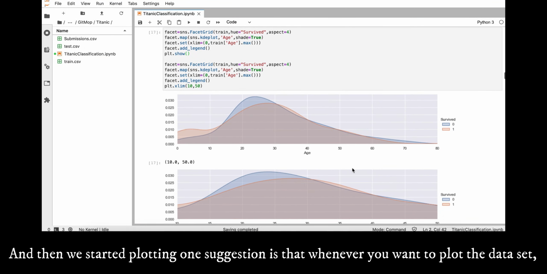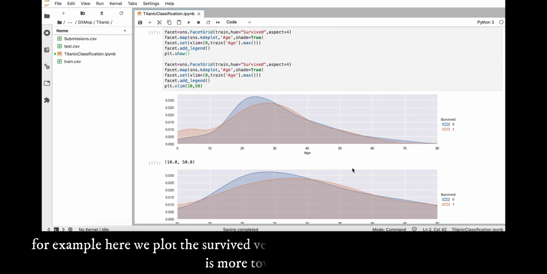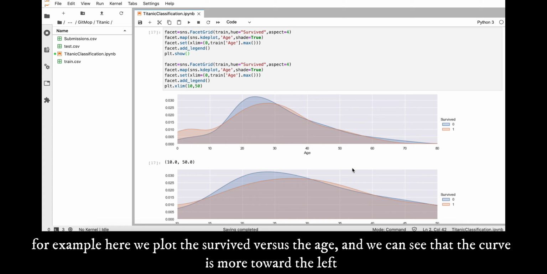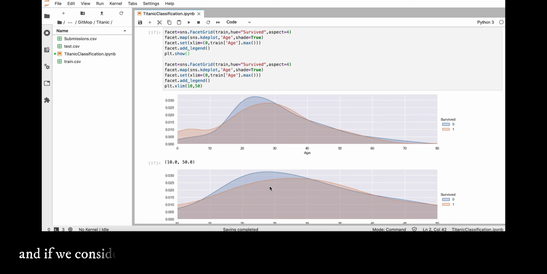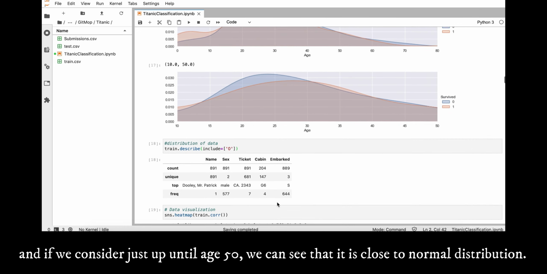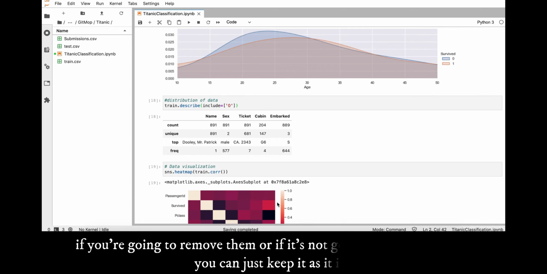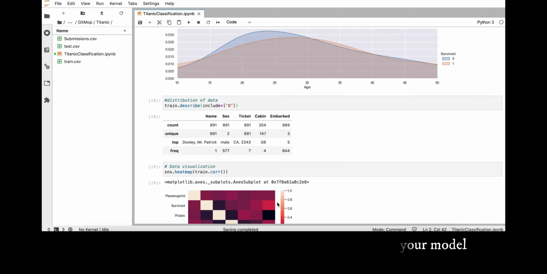And then we started plotting. One suggestion is that whenever you want to plot the dataset, please make sure that you consider the target variable versus the other variables that you are trying to plot. For example, here we plot survived versus age, and we can see that the curve is more toward the left. If we consider just up until age 50, we can see that it is close to a normal distribution. This could give you some idea about how you're going to handle the outliers: if you're going to remove them, or if it's not going to help your model, you can just keep them as they are.